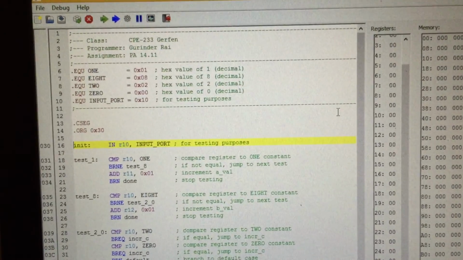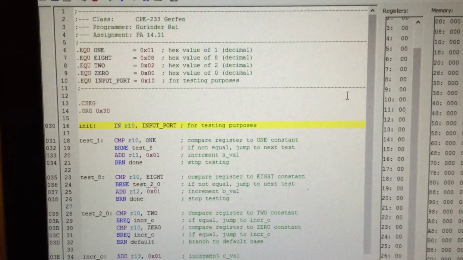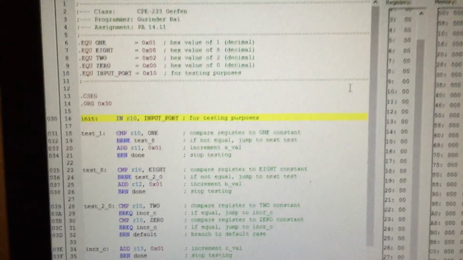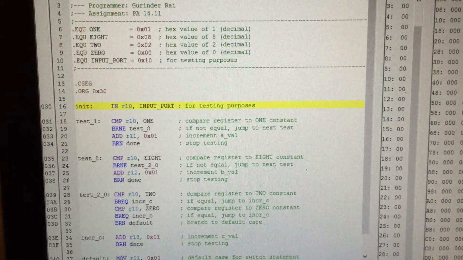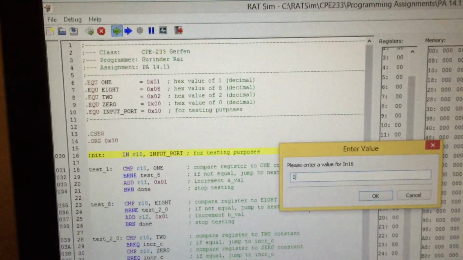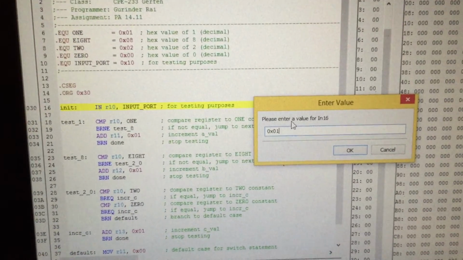This is my programming assignment 14.11. Now this one is kind of lengthy because it has four different tests in it, and I'm going to be testing it in sequential order. So first off, I'm going to input 0, 1 to test 1 function.